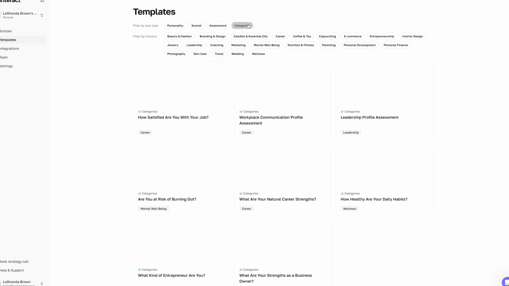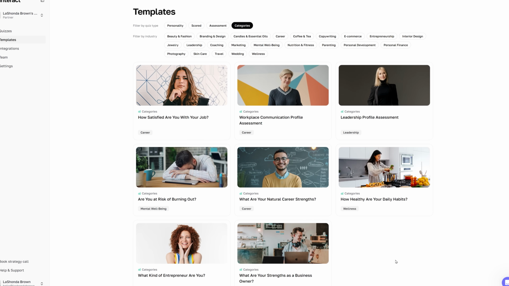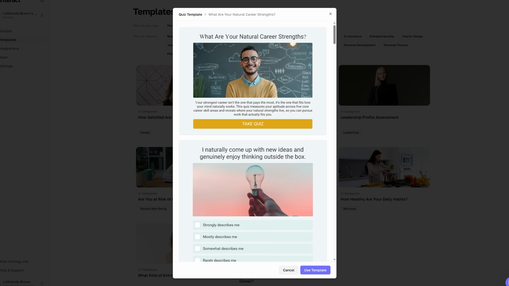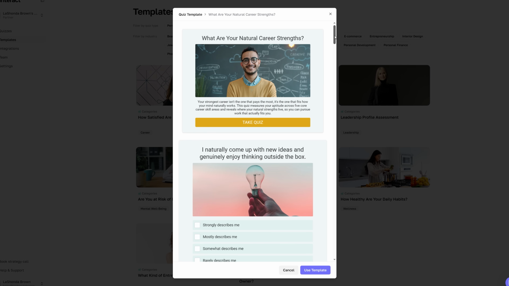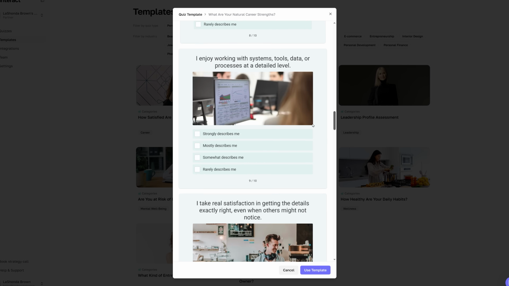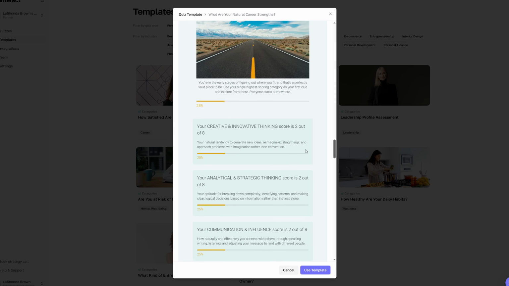Categories quiz, the newest and most powerful quiz type. Most quizzes give one result. A categories quiz gives a result for each area you're measuring, plus one overall result. It's not personality-based, it's a measurement tool. Higher scores means stronger performance.